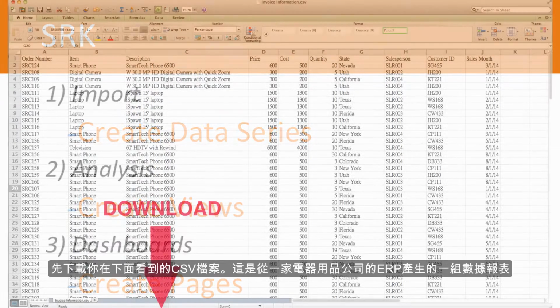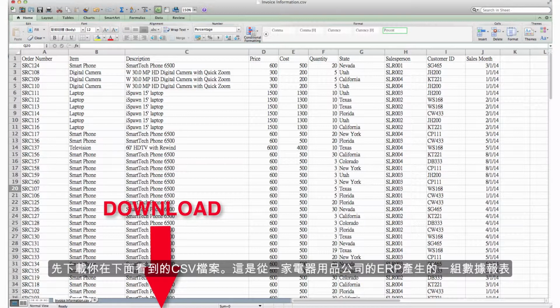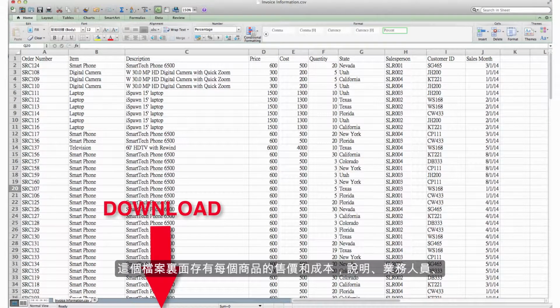Download the CSV file you see below. This is a sample ERP report from an electronics store. This file contains prices and costs of each store item, description, salesperson, location, and other related sales information.